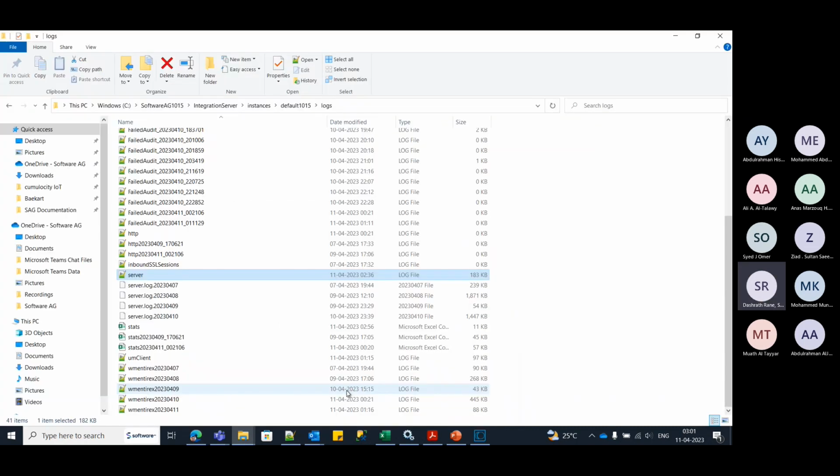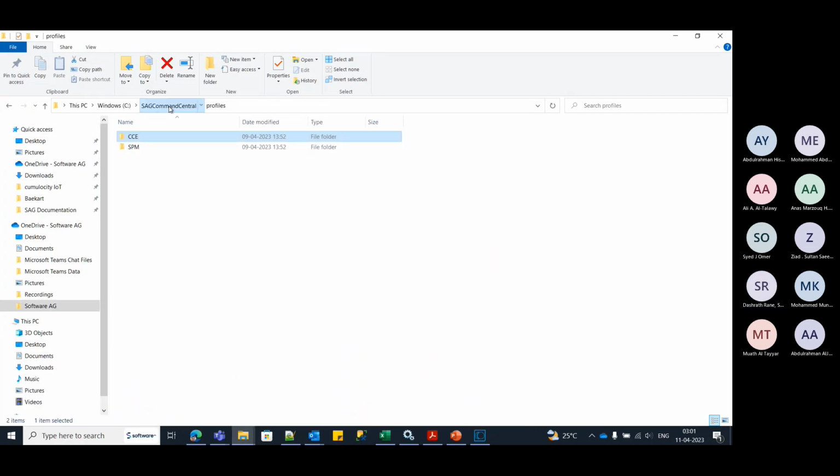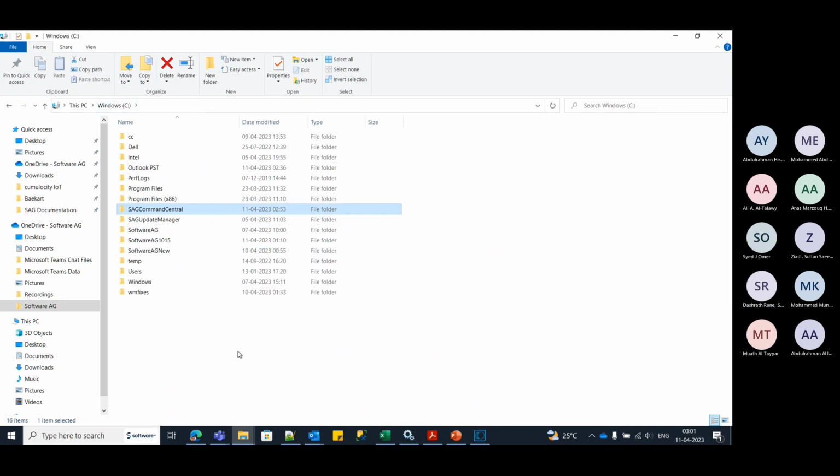And from the backend, as I mentioned, we have this installation directory with the update manager installed specifically for Command Central. Any questions?